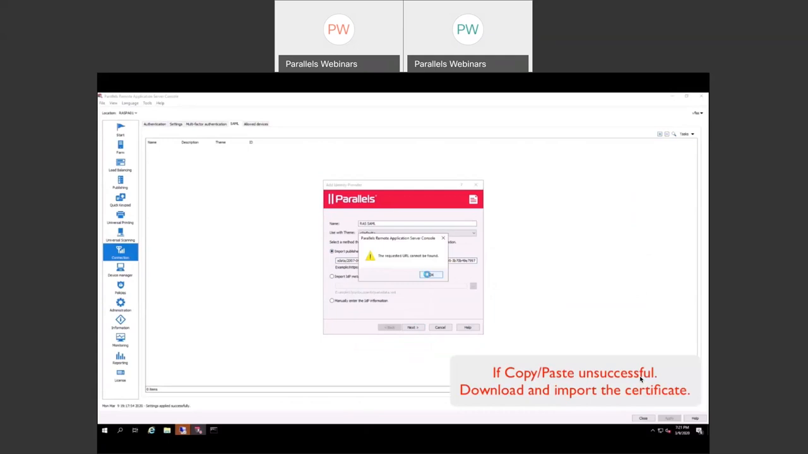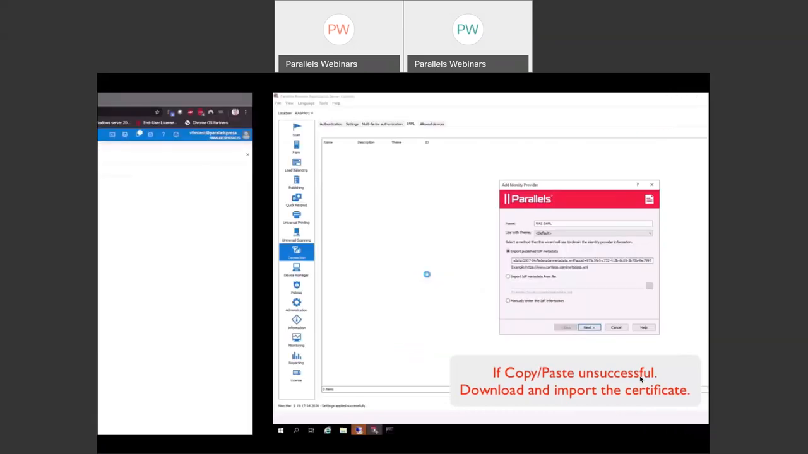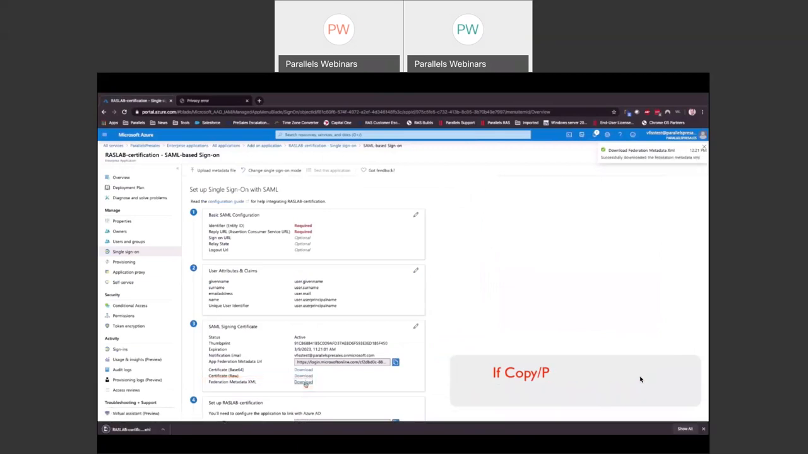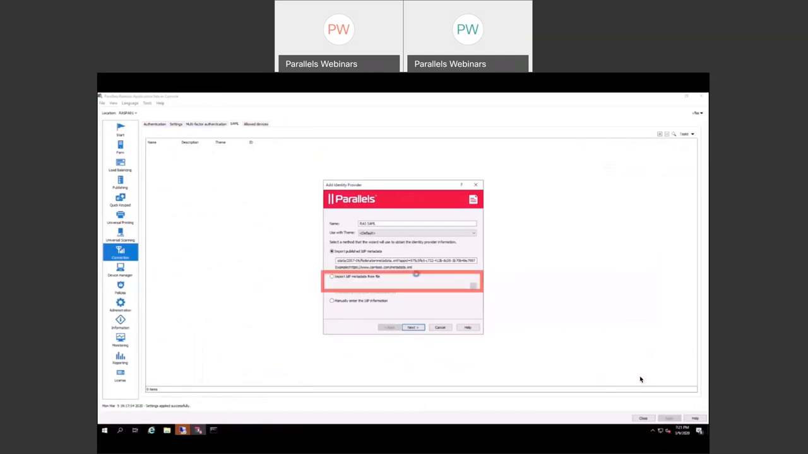Okay, sometimes that happens. I think we're still kind of figuring that out. It's not a big deal if it does. It'll time out here. What I'll need to do though is go back over to Azure and download the federated metadata XML. So let me download that, and then I can just import it in. And this will work. I'm not sure what's going on with that copy and paste. Like I said, I think that's still something that's being massaged a little bit.